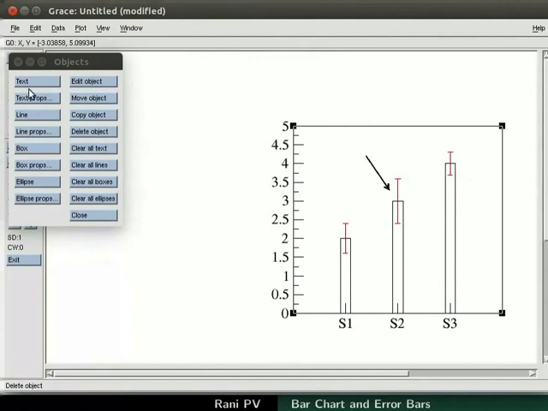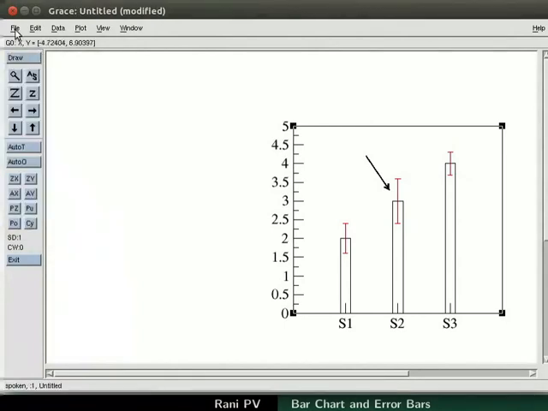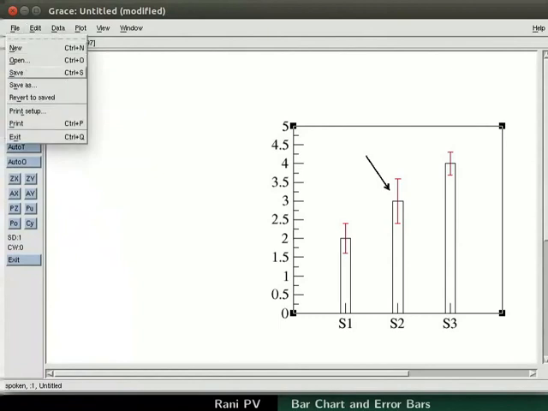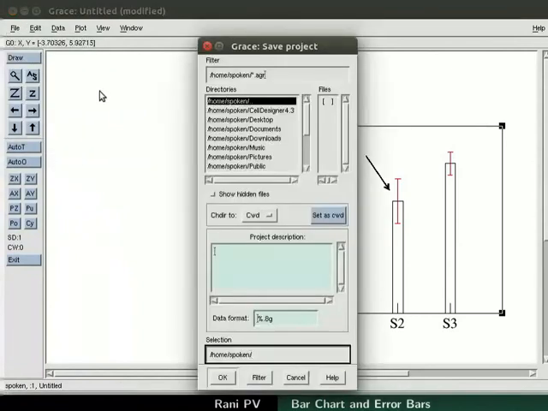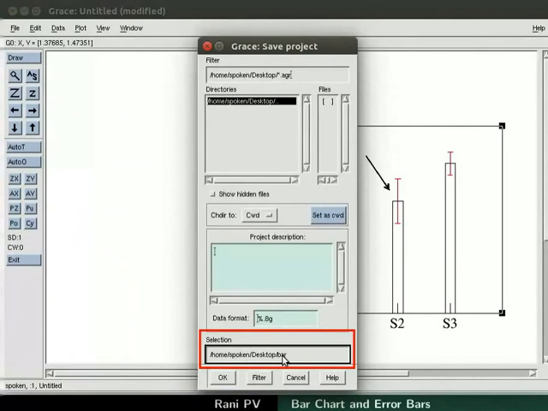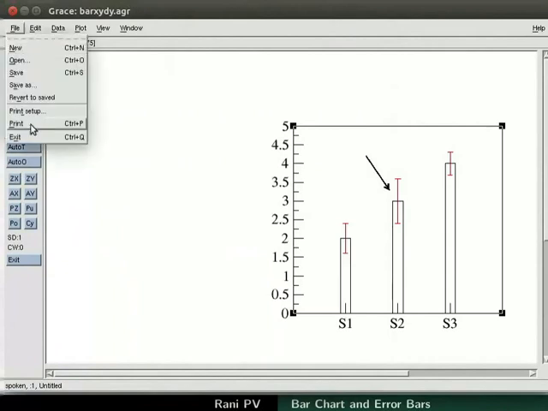Similarly, we can add text, ellipse and also format their properties. Click on Close to close the Objects panel. Let us save the Grace project before closing it. I will save the file as barxydy.agr on desktop. Choose File, Exit to exit Grace.